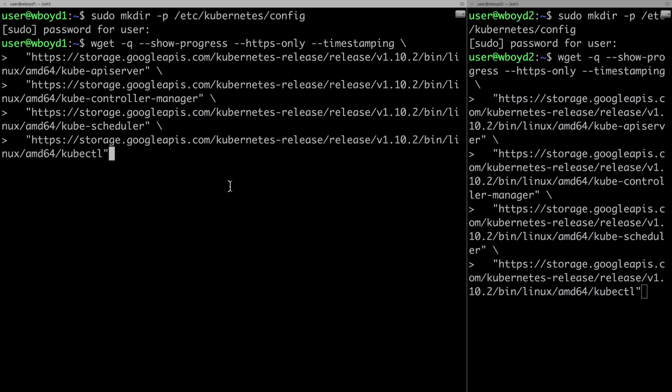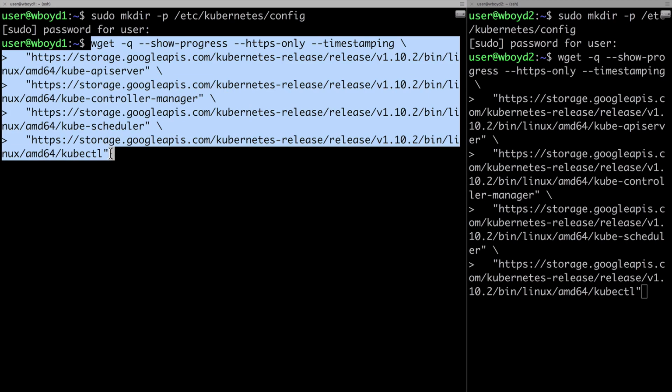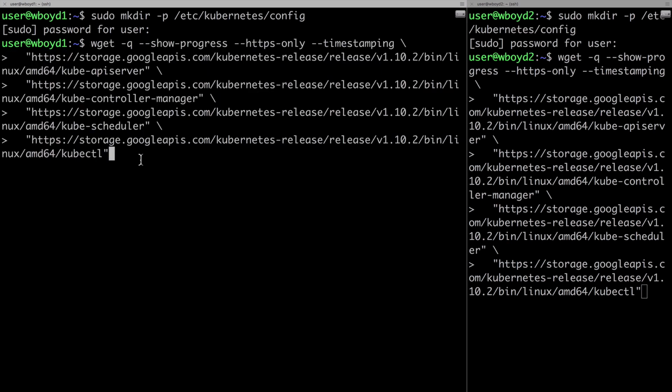So now I've created my configuration directory, and I'm going to go ahead and just paste in this command. Now, I don't want you to have to read this command off the screen in the video and try to manually type it in. So if you look down below the video, you can actually find this command as well as all the commands that I'm using in this demo. You can find those in the description to the video, so feel free to just copy and paste this command.